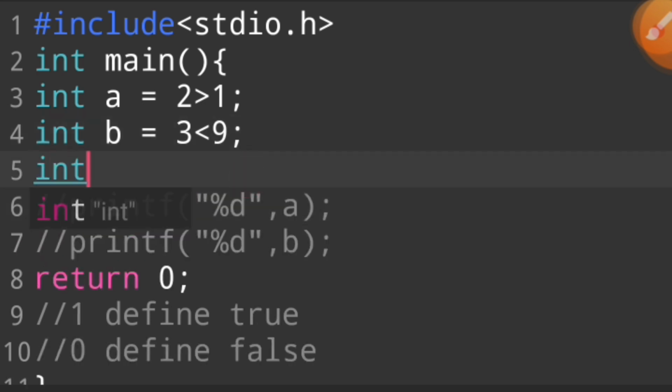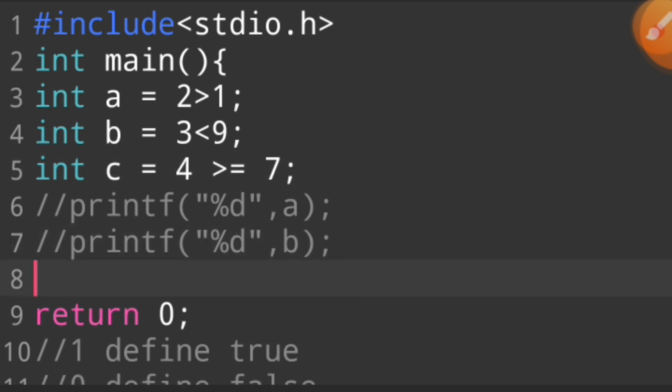When we make an integer variable c, we say 4 is greater than or equal to 7, yes or not? Pause this video and tell what is the output of this program. If we print %d comma c, see what happened.